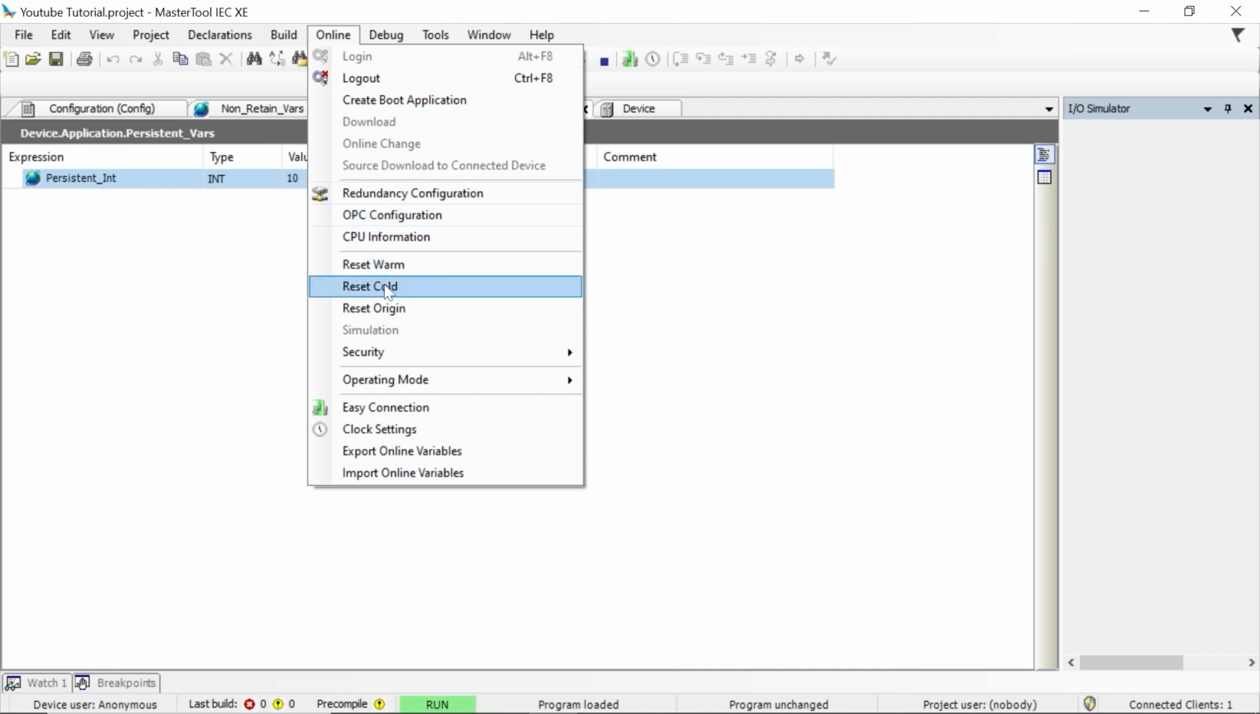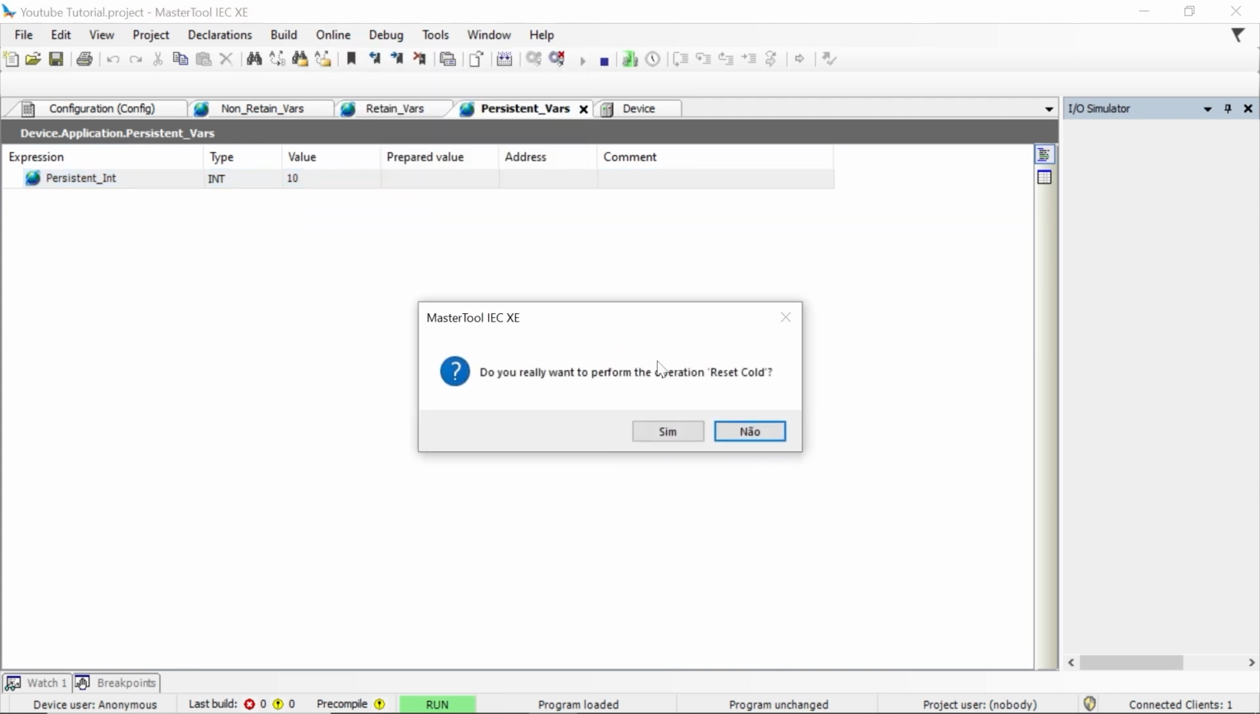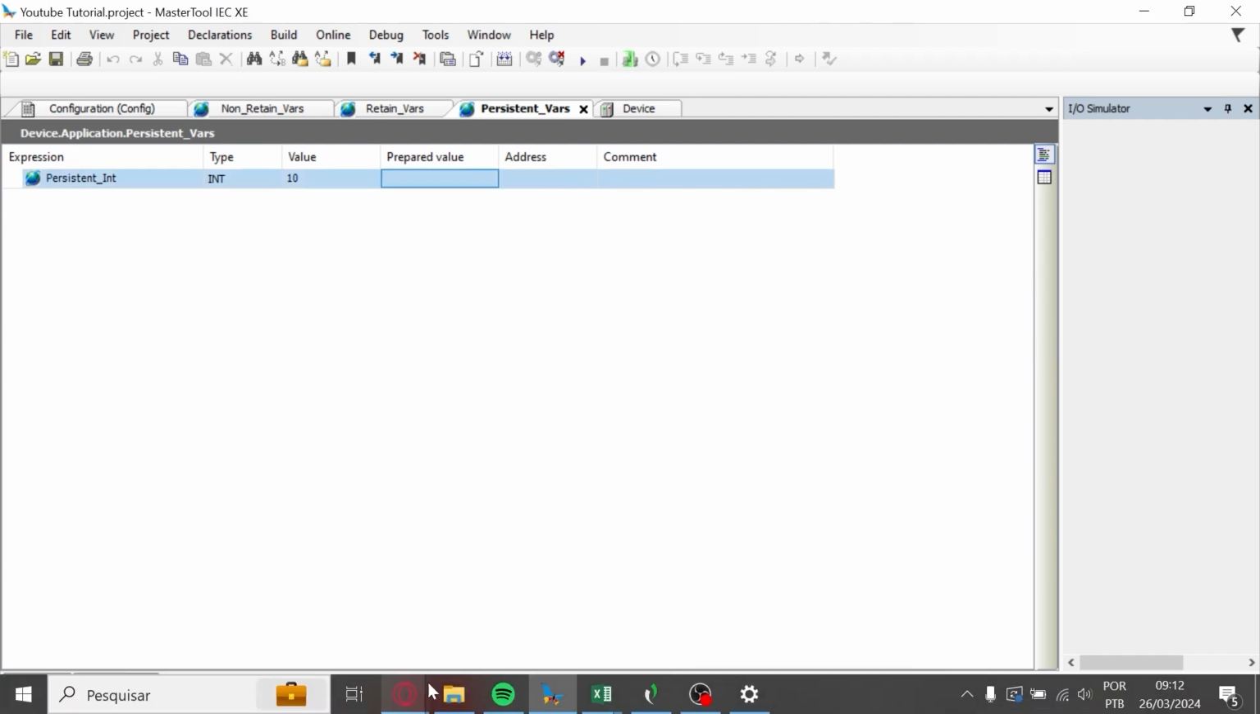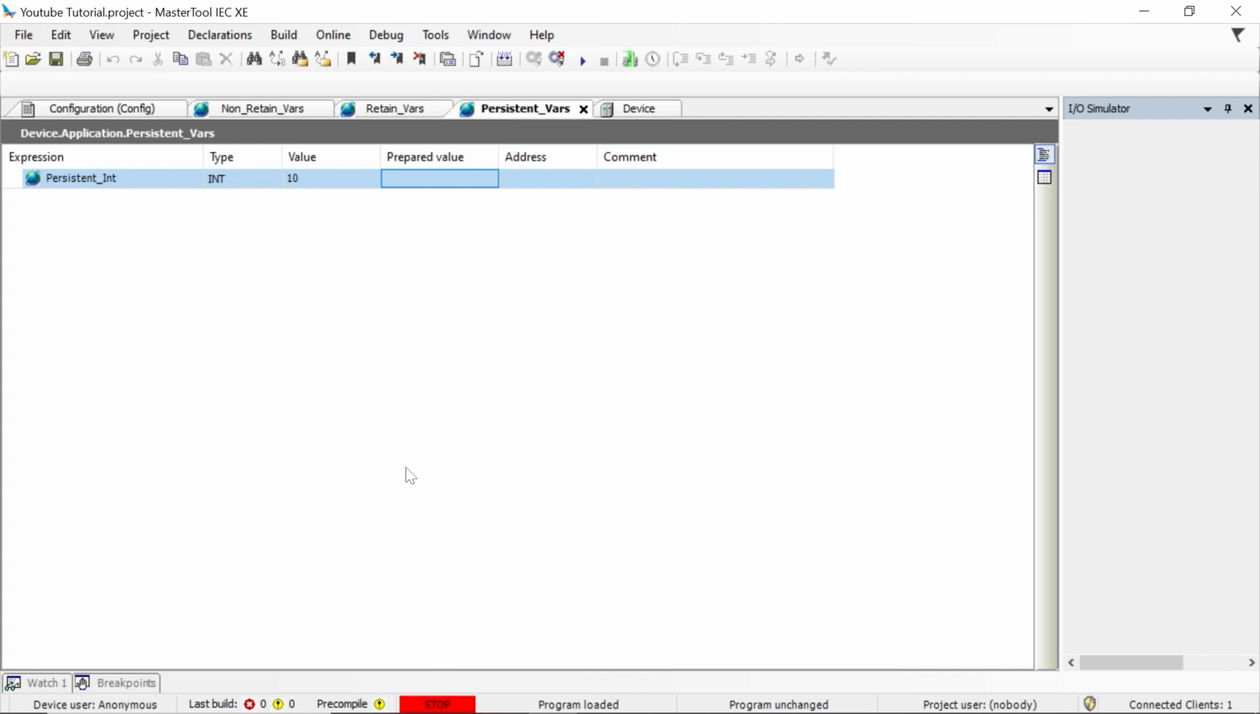Okay, now let's test the reset cold operation. When I press reset cold and say yes, I want to perform a reset cold operation, we're going to see that my PLC goes to stop mode, and I lost the value of my retain variables. And of course, if I had a value on my non-retain variable, I would also lose this value. So it will erase the value of non-retain variables and retain variables. But you can see that my persistent variable kept its value.